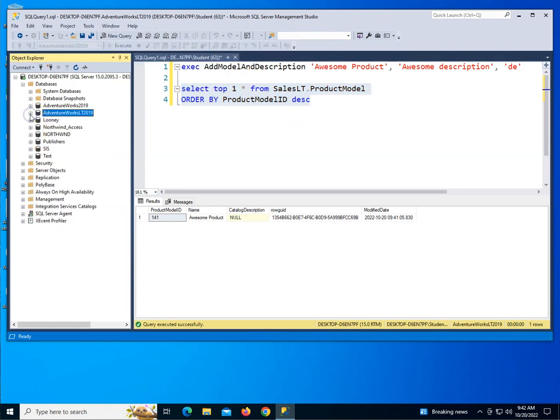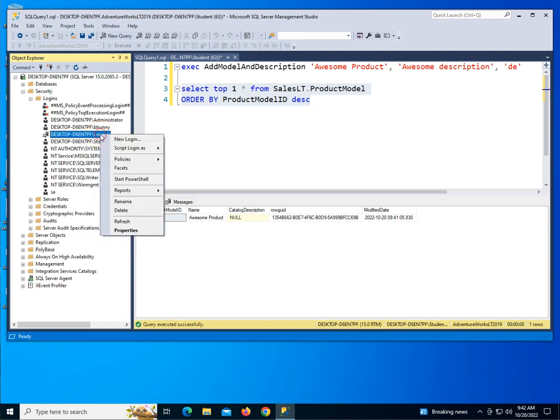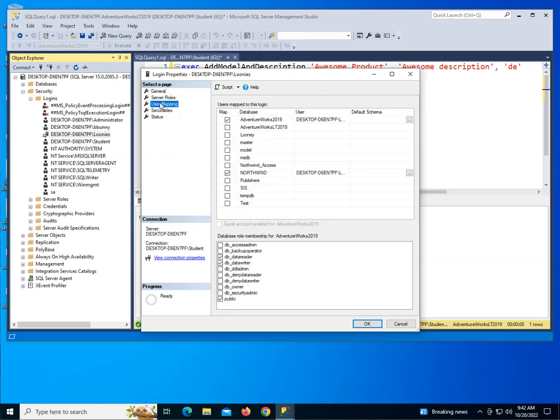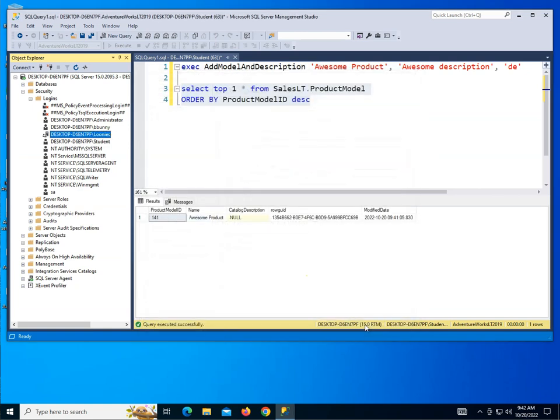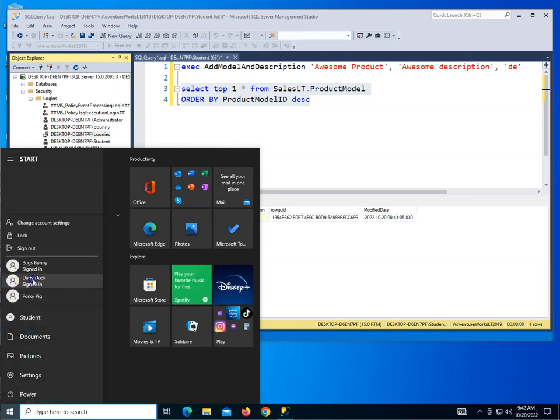Now suppose I want to grant the Loonies ability to execute this procedure. Let's actually see how that is done. I'm going to go back to the security folder, right-click Loonies and choose Properties. The first inclination you might have is to grant AdventureWorks LT 2019 the ability to read and write, after all, when they execute, they are writing to the database. Let's see if that is in fact the case. I'm going to make those changes, and switch to Daffy Duck.